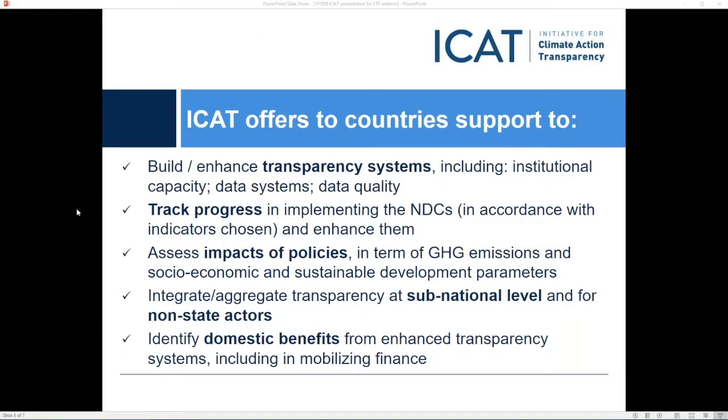To give you an overview of what we support, of course, basic establishment and development of transparency systems, starting from the institutional side through data systems, IT-based solutions, and data quality management. Very much linked to the Paris Agreement is our support to track progress in implementing NDCs. We help countries to set up NDC tracking frameworks, to choose indicators, to develop indicators, and then to have a system for that in place.